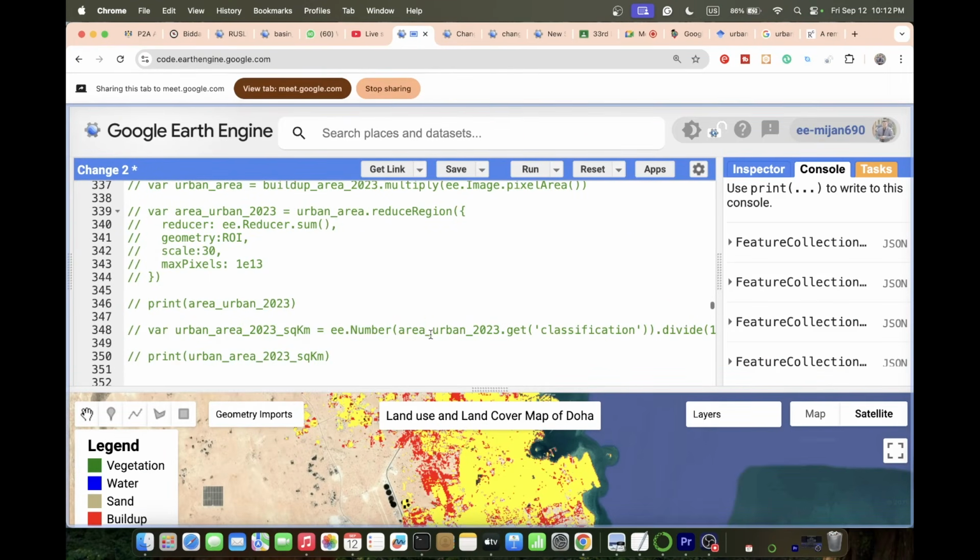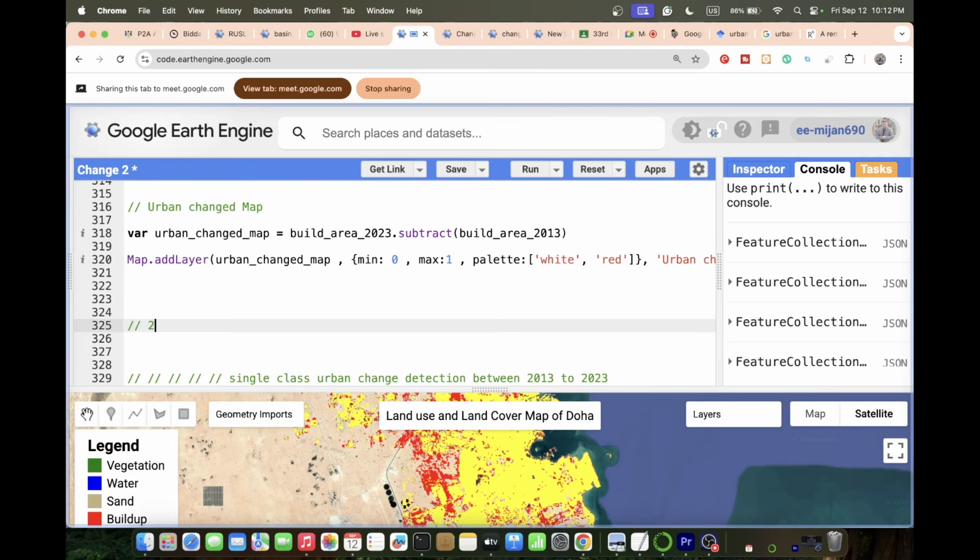Write the assignment. Suppose you try 2025, then make for 2015, then make for 2005, then make for 1995. Suppose you take the annual composite for 2025, 2015, 2005 and 1995, and make the land use land cover classification, make the LULC. And from the LULC, extract only the urban area.